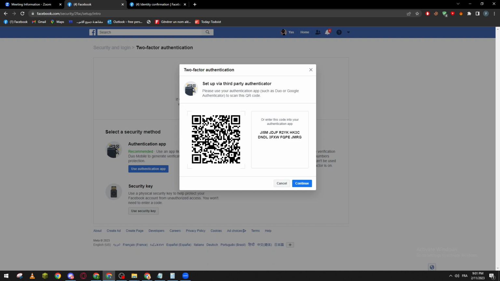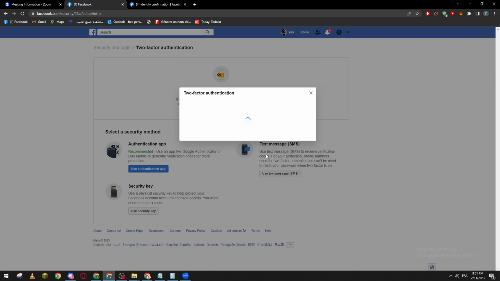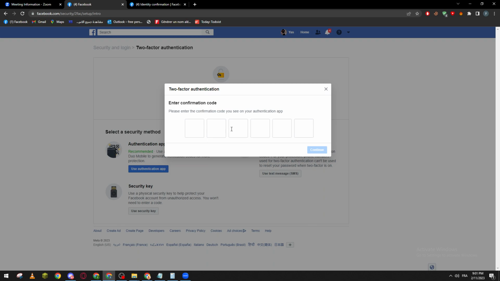And all we need to do is go to our mobile, take a photo using the app. So let me just open the app in my phone. Here we go. Add, scan QR code, and then let me just scan it real quick. Continue. And now all I need to do is write it. So here it goes.